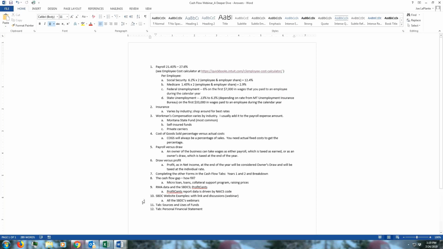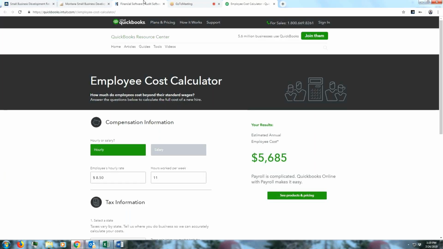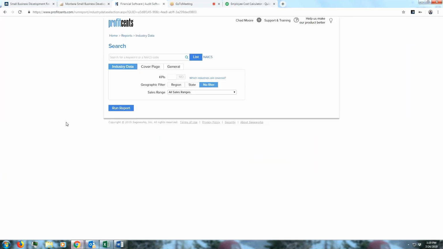So I'm going to demonstrate ProfitSense. ProfitSense is a program that the SBDCs do have access to, and it pulls data from all over the United States. And again, your cost of goods sold percentage is going to be based on your industry, so your NAICS code. So this, we used a mobile food truck.